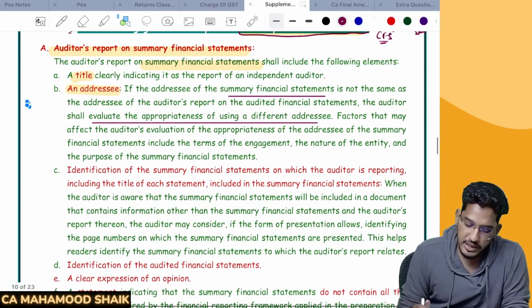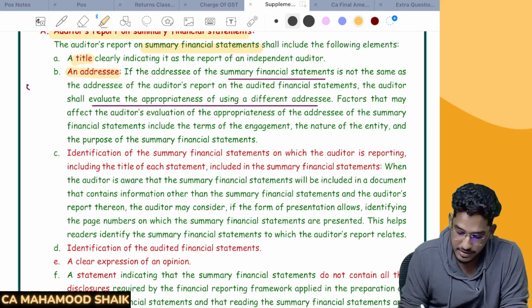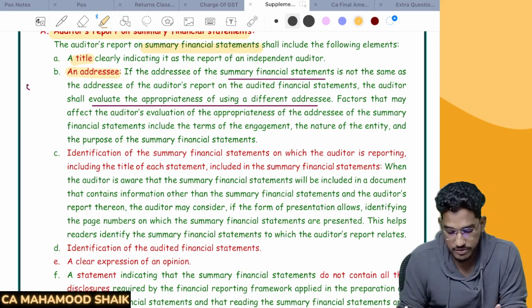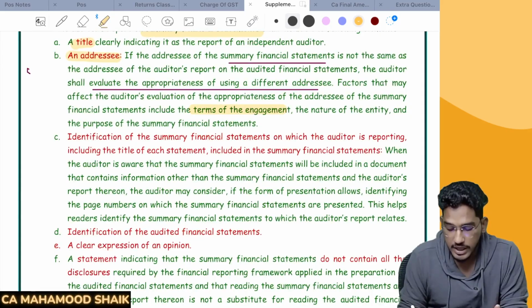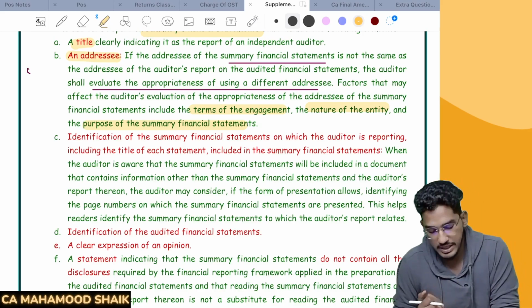And so who should be the appropriate addressee? That depends on various factors. Factors that may affect the auditor's evaluation of appropriateness of addressee of the summary financial statements include the terms of the engagement, the nature of the entity, and the purpose why the summary financial statements are getting prepared.